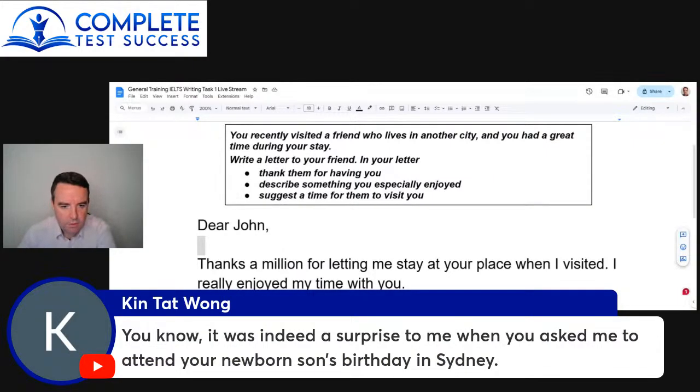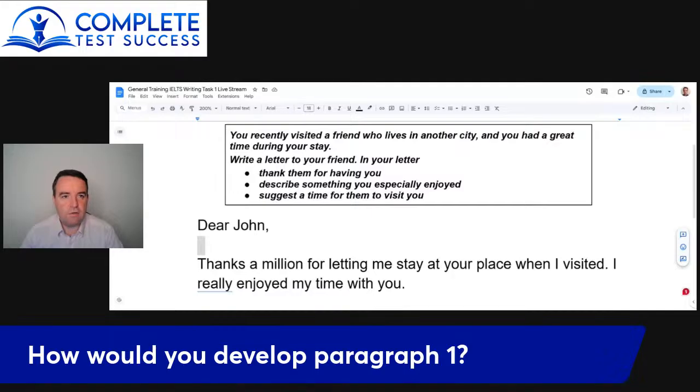Wang says, it was indeed a surprise to me, when you asked me to attend your newborn son's birthday in Sydney. Well, "it was indeed a surprise" would be too formal. We don't want to say that. Lovely. All right. So you're saying how surprised you were. So that would be part of thanking someone. Like, you were so surprised, it's a wonderful surprise and you appreciate it so much. So yeah, that looks good.